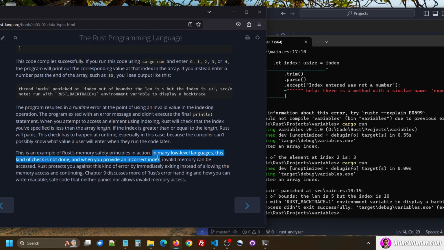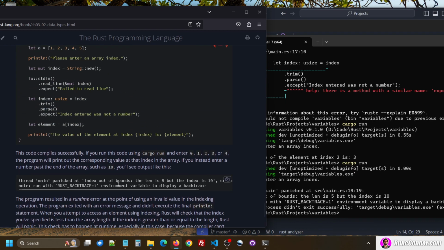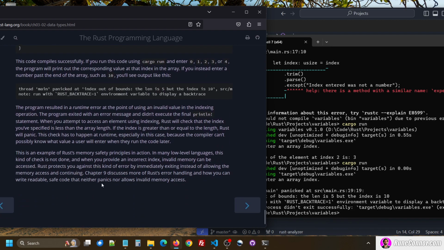In many low-level languages, this kind of check is not done, and when you provide an incorrect index, invalid memory can be accessed. Yep, I think C is guilty of this. I don't know about C++. Rust protects you against this kind of error by immediately exiting instead of allowing the memory access and continuing. So C is therefore not, well, this is not about typing, but C is not a strongly typed language. It's statically typed, but not strongly typed. Rust, on the other hand, is like the anti-C in most respects, but very much like it as well, like the twin brother.